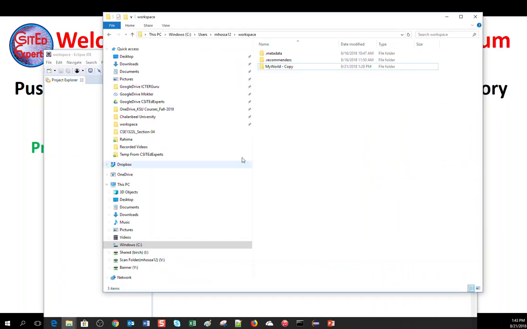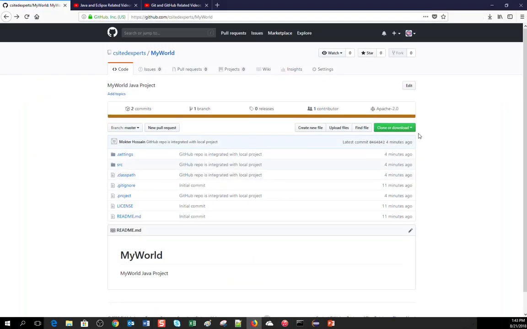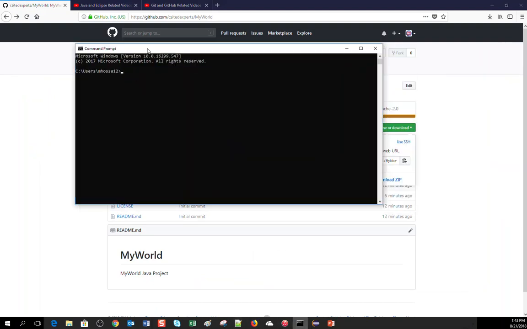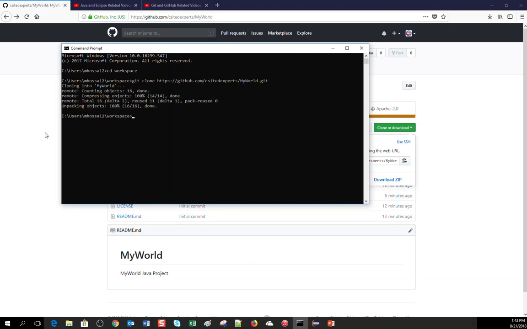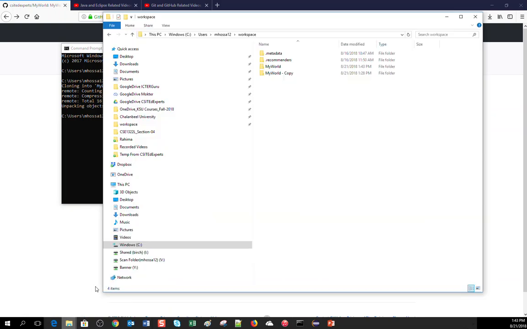It's completely deleted. So now I can do another thing: I can clone this project again. I copy it, go to my command prompt, cd workspace, and then git clone and then shift insert. Then it will be cloned and I will get my project back. Here is our entire thing.